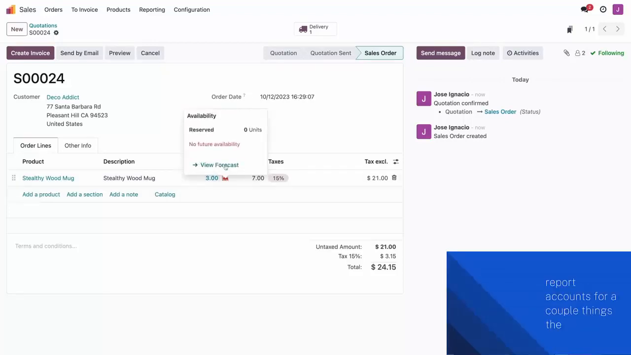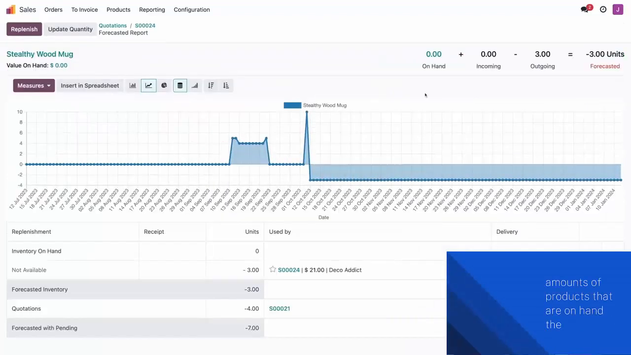The forecasted report accounts for a couple of things: the amount of product that is on hand, the amount that is on the way, as well as the amount that is consumed in oncoming sales orders. These amounts are combined automatically, so you know exactly how many mugs there are in total. In the forecast section, as you can see, we are missing 3 units to fulfill all of our current sales orders.